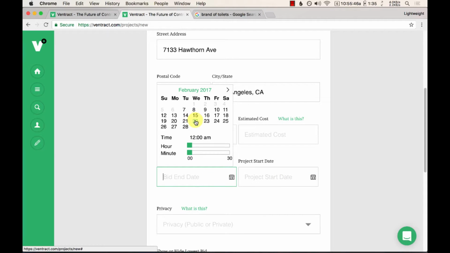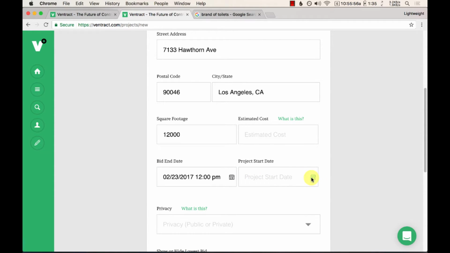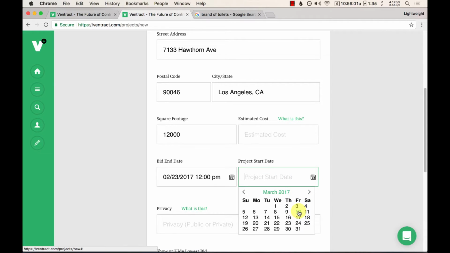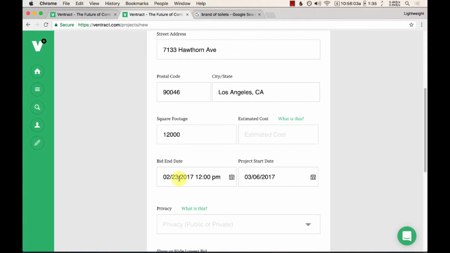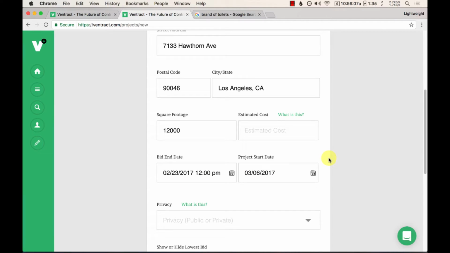So we're just going to put in some dates and times for that. So we want our bidding to end on February 23rd at noon in the afternoon. And our project actually is not going to start until March 6th. And this gives us a couple weeks to get all the paperwork in place and actually execute that project.